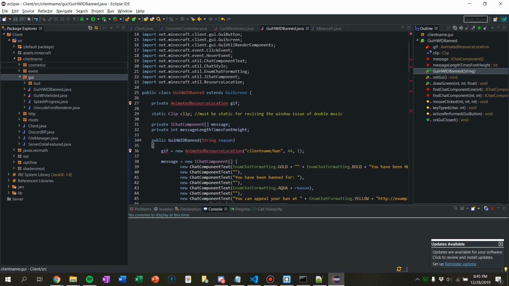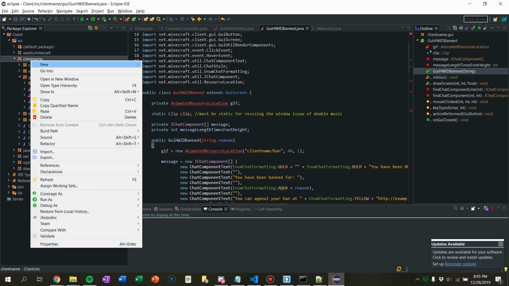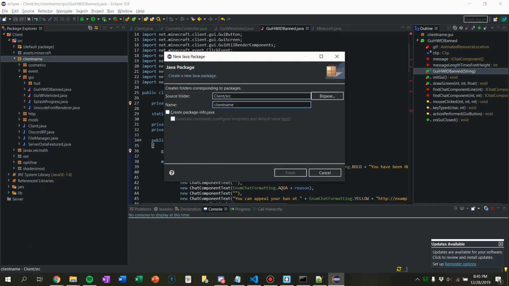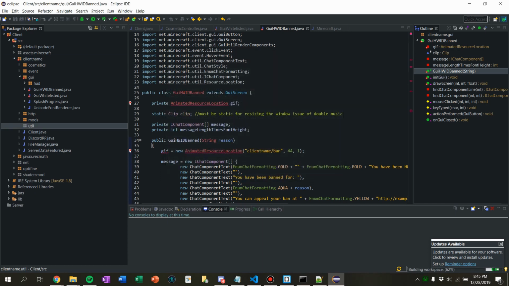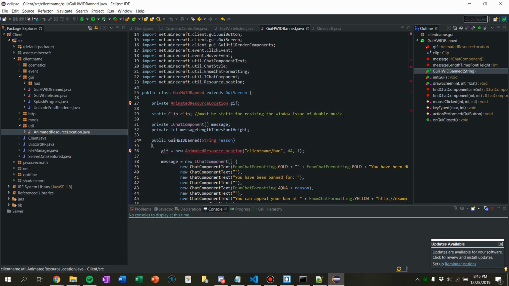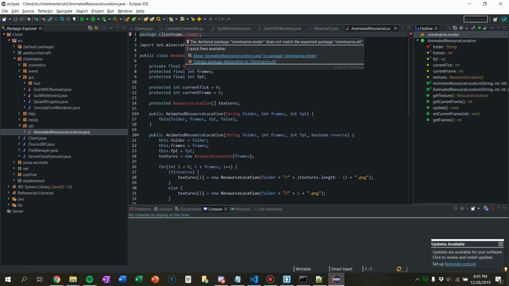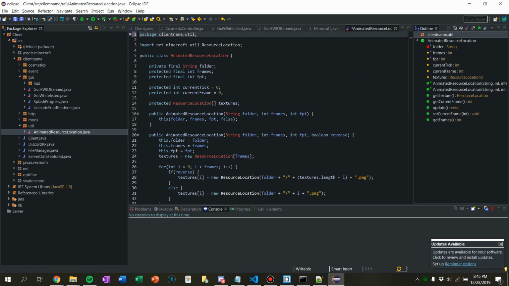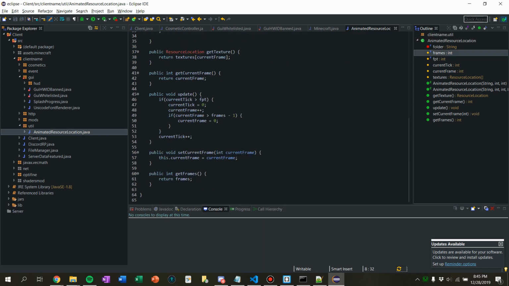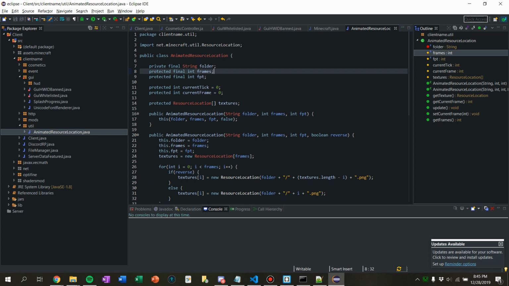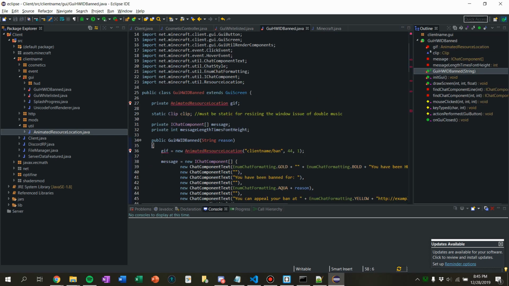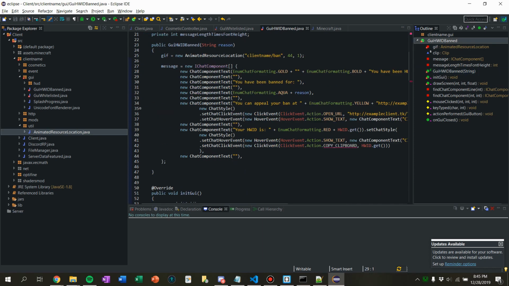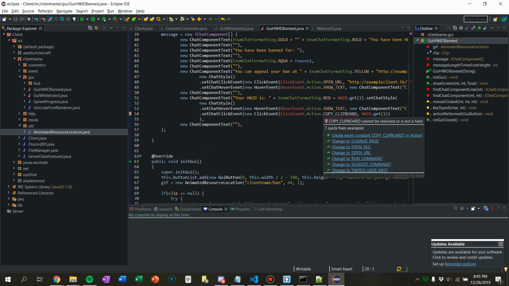And I am just going to make a new package for this called utilities. Paste that in here. This just allows you to use animated GIFs as resource locations in Minecraft. I thought it would be cool, and I will show you what I mean by that in a minute. So let's import that. Alright, now you're going to get this.